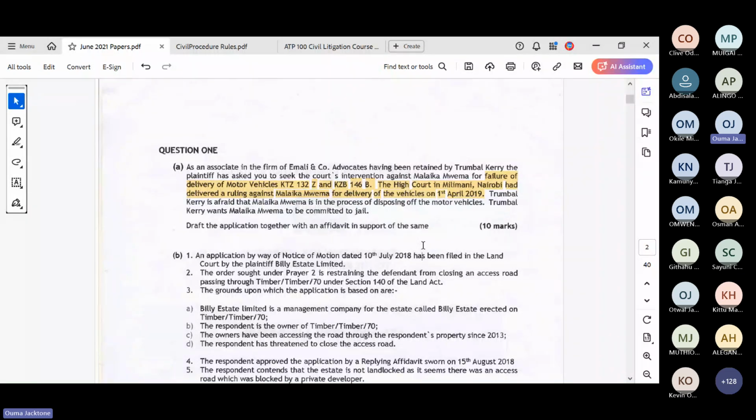So don't be creative and try and create other things. Just stick to what the question gives you: the grounds will come from the question, the affidavit will come from the question. So if the question is as short as the one that I'm showing you, don't create facts. Do not create facts. All right, that is all about Anton Piller.